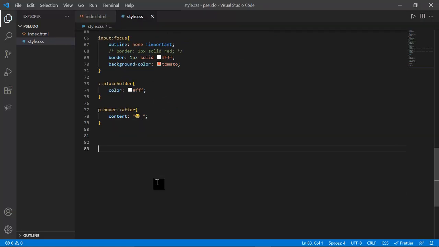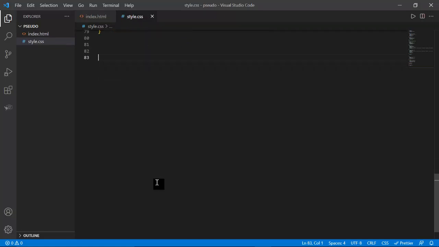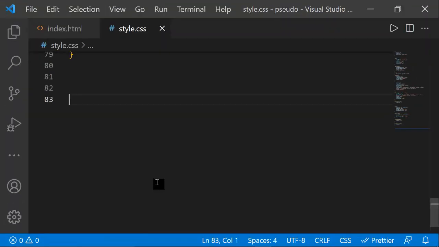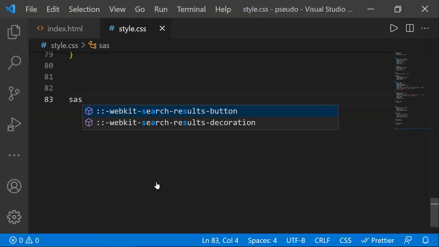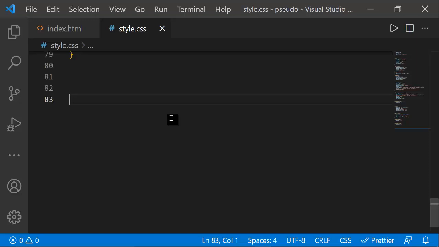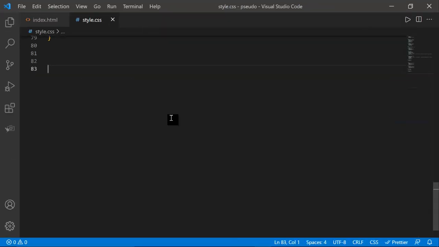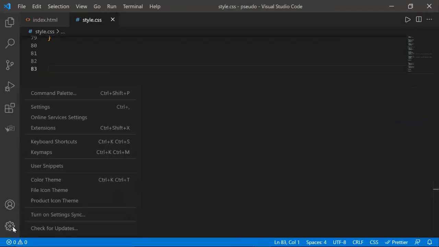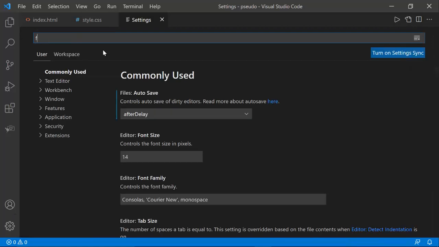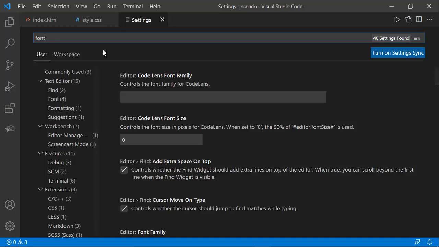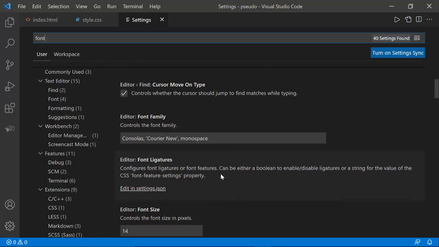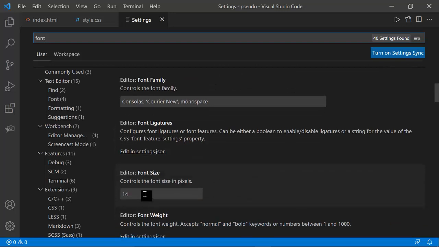So now what else can we do? Let me make it a little bit bigger for you. Actually it is not getting bigger, so change its setting here, font size, I think, not font family. I want to change my font size and set it to 20.